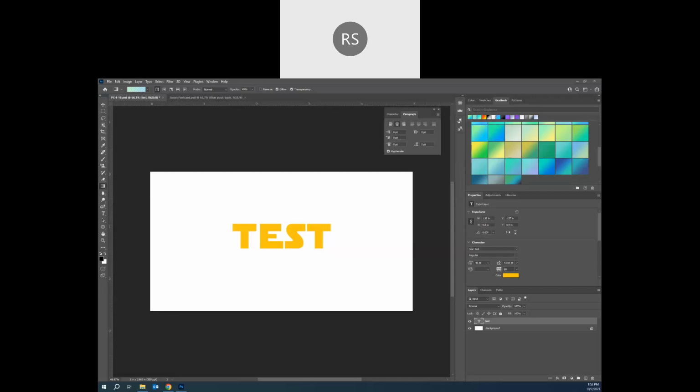In CIST 1530 on chapter 4, we're going to look at working with type and gradients. First, we're going to talk about gradients. Gradients are a blend between two or more colors.